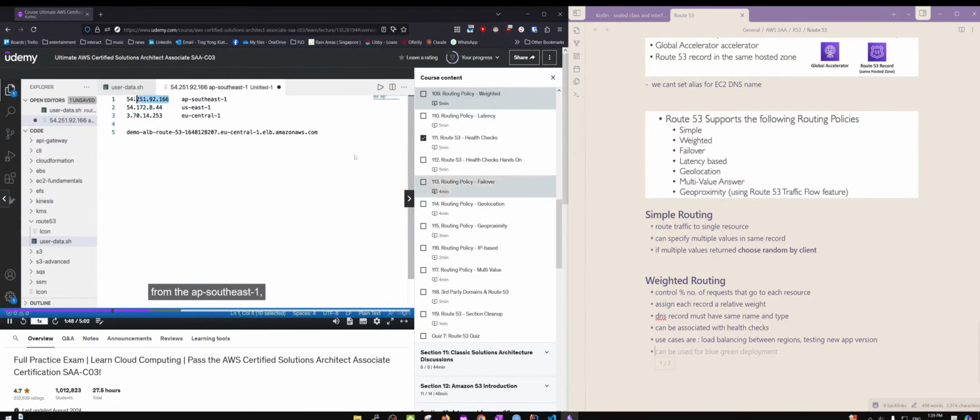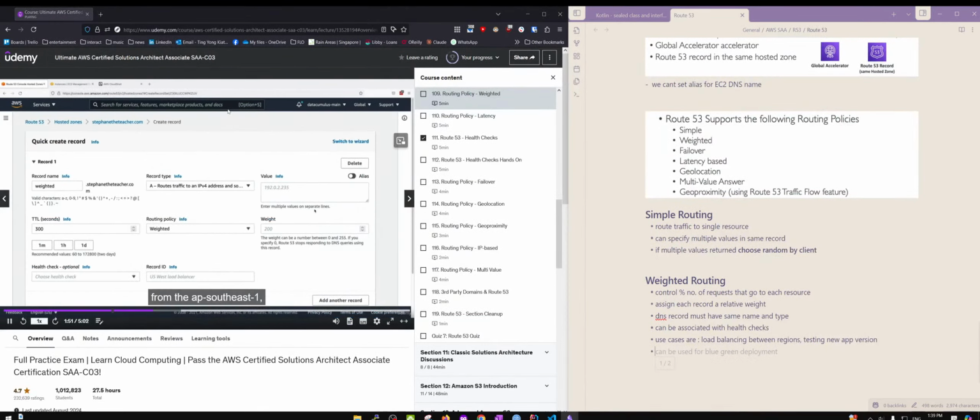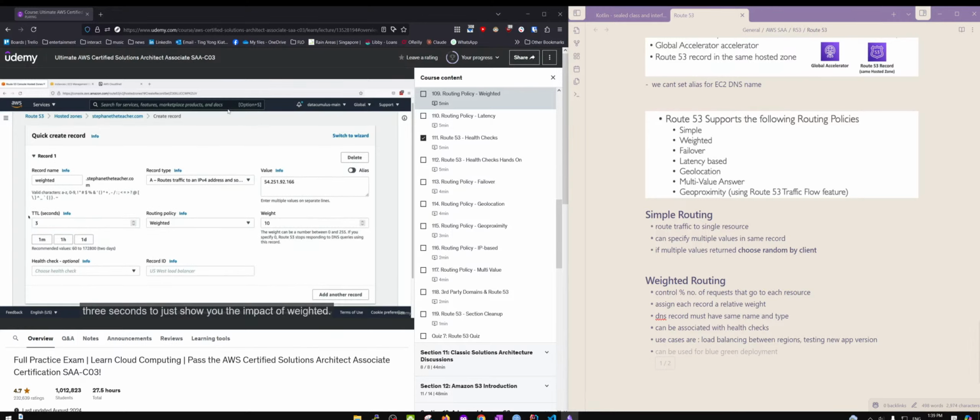Enter the one from AP Southeast 1. And the weight I'm going to assign to it this time is going to be 10. Okay, so a very, very small weight. For the TTL, I'm going to set it to something really low, 3 seconds, to just show you the impact of weighted. But obviously, this is not a TTL you would use in real life.